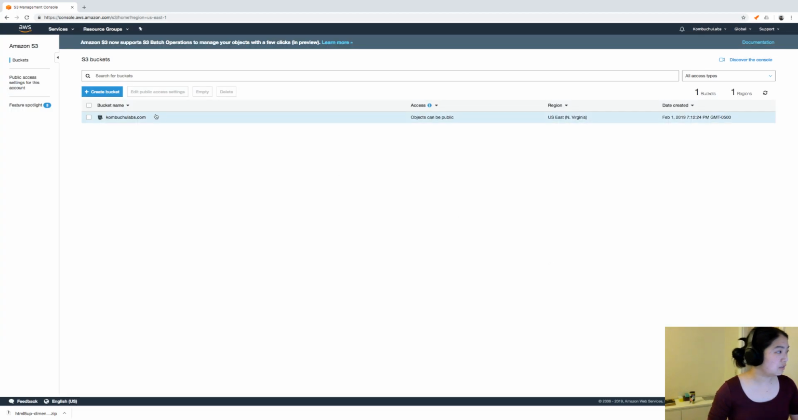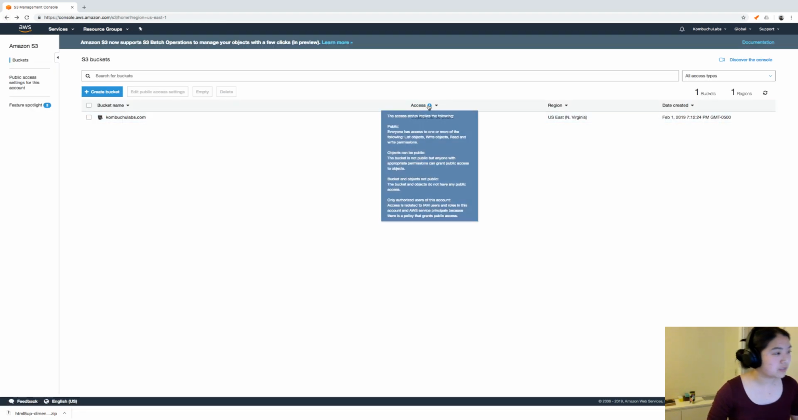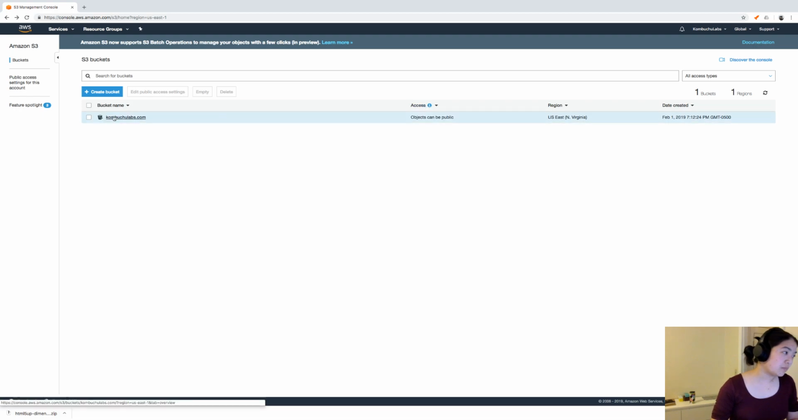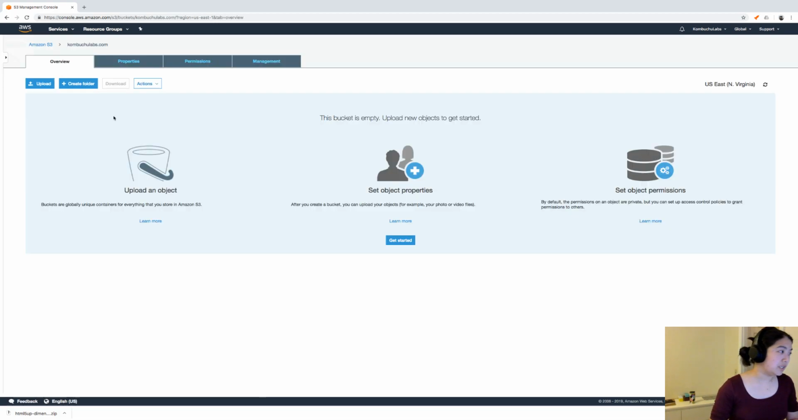Okay, bucket has been created. You notice it says access objects can be public. The bucket itself is not public, but anyone who has a link to the stuff in there will be able to see it, which is fine.